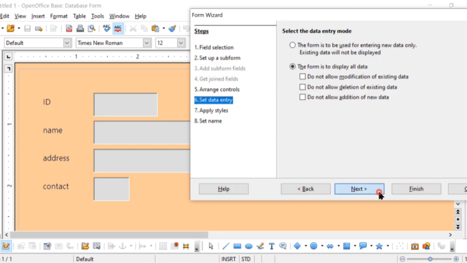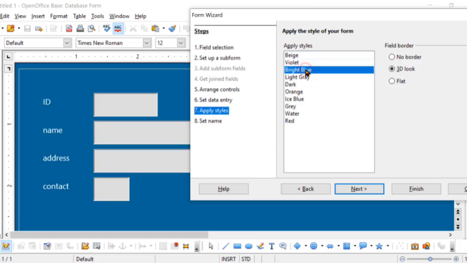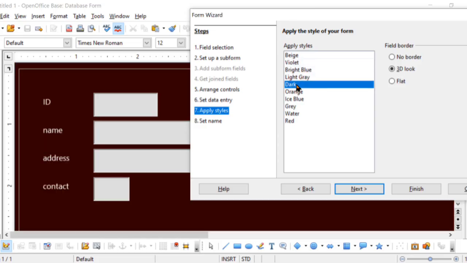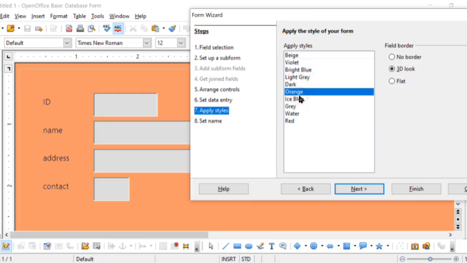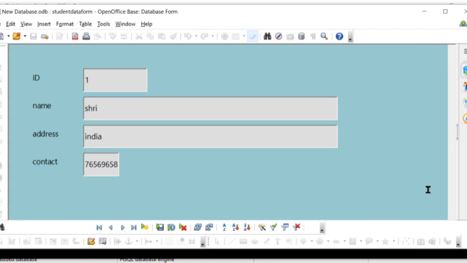And click on next. Now see, apply the style of your form. Which color? See, beige, violet, bright blue, light gray, dark, orange, ice blue. This looks good. Now 3D look, no border or flat. Just keep it 3D. Click on next. Name of the form, yes, you can keep it as the table name or just add the word form next to it. Work with the same form. Yes, click on finish now and see the form is in front of you.